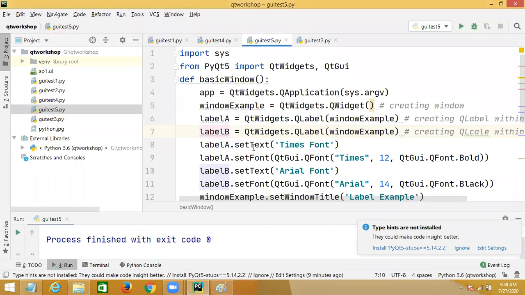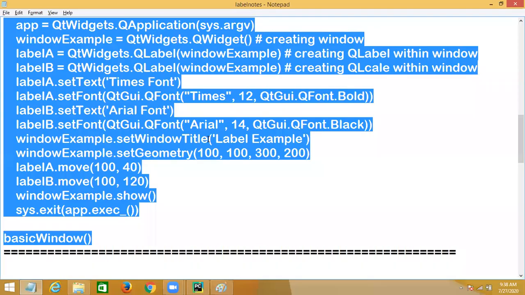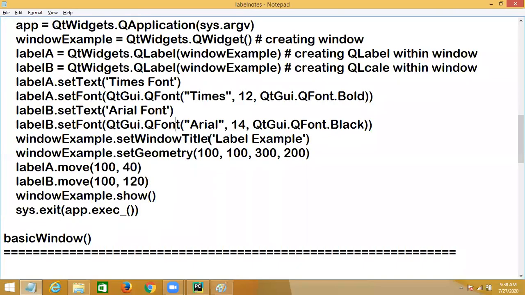For changing the font, you should use one method called setFont. But how do you represent the font? By using a font object. That font object requires the name of the font, the size of the font, and the style of the font. Now I think you understood this. QFont is an object available in the Qt module.